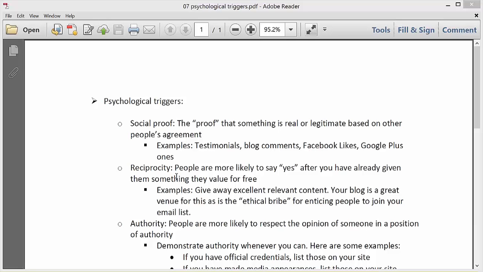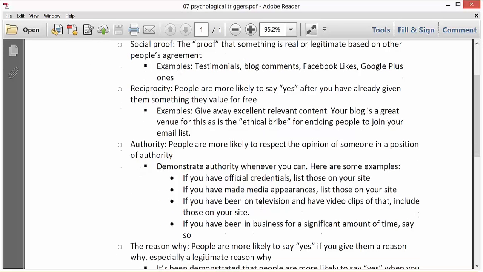Next trigger is reciprocity, and people are more likely to say yes after you have already given them something they value for free. Examples are to give away excellent relevant content. Your blog is a great venue for this, as is the ethical bribe for enticing people to join your email list.